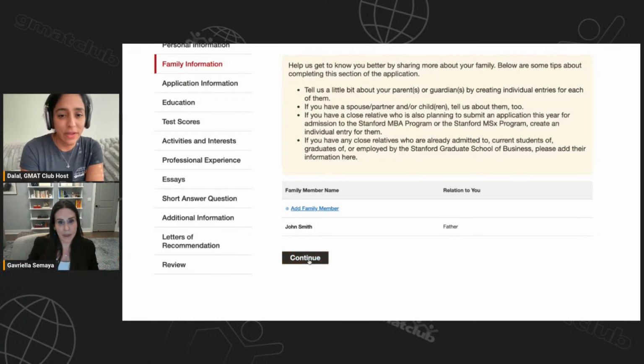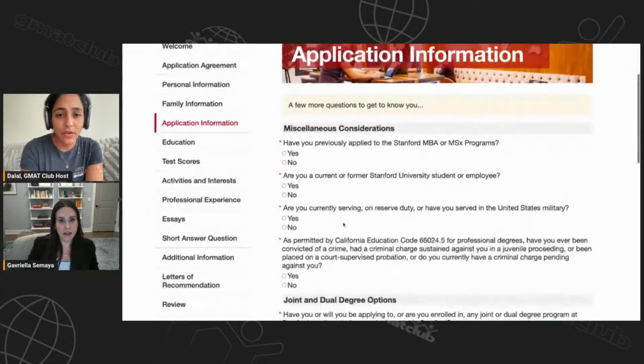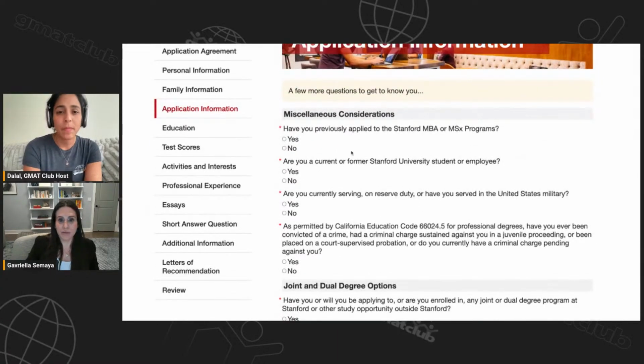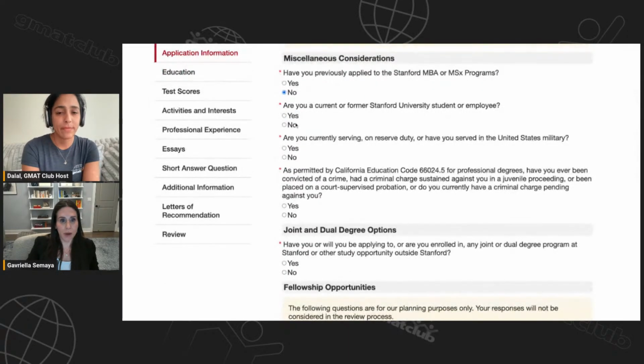Great. So that's the family information section. Is there anything else in there? I don't think so. I think that was it. Great. So, miscellaneous considerations. Have you previously applied? No. Are you a current or former member? No. Are you currently serving in the military?